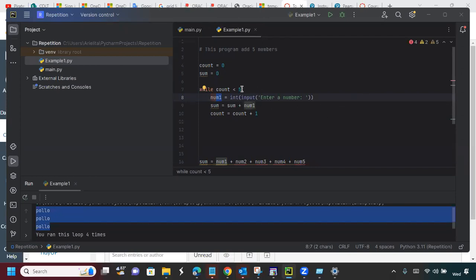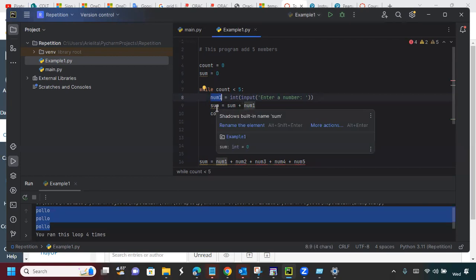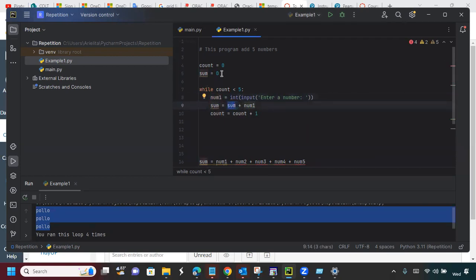Okay, so again, a quick recap. We have count, which controls the number of repetitions. At the beginning, count is 0. We get into the loop, 0 less than 5, true. We receive a number. Suppose the user enters 3, so N1 is 3, and now, because at the beginning we initialized sum to 0, 0 plus 3, now sum is gonna be 3. And now count was 0 plus 1, 1. Count now is 1, end of the while loop.